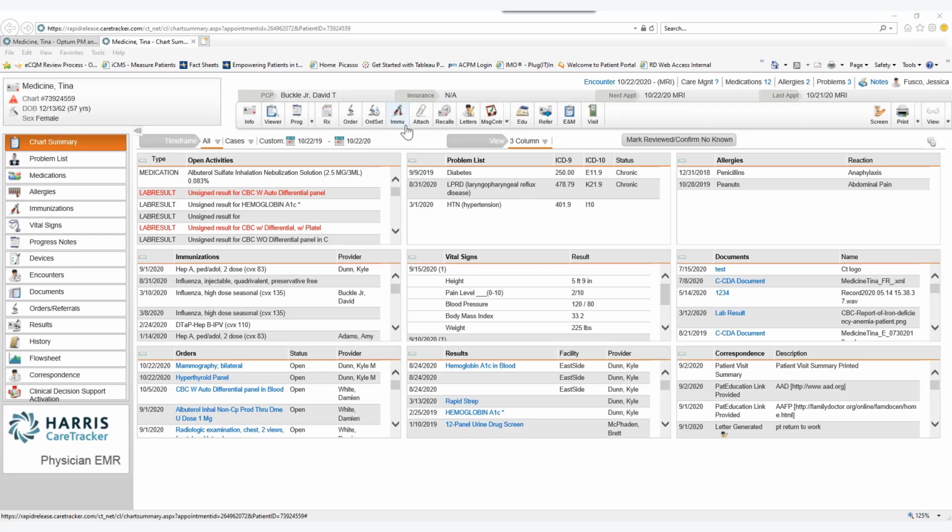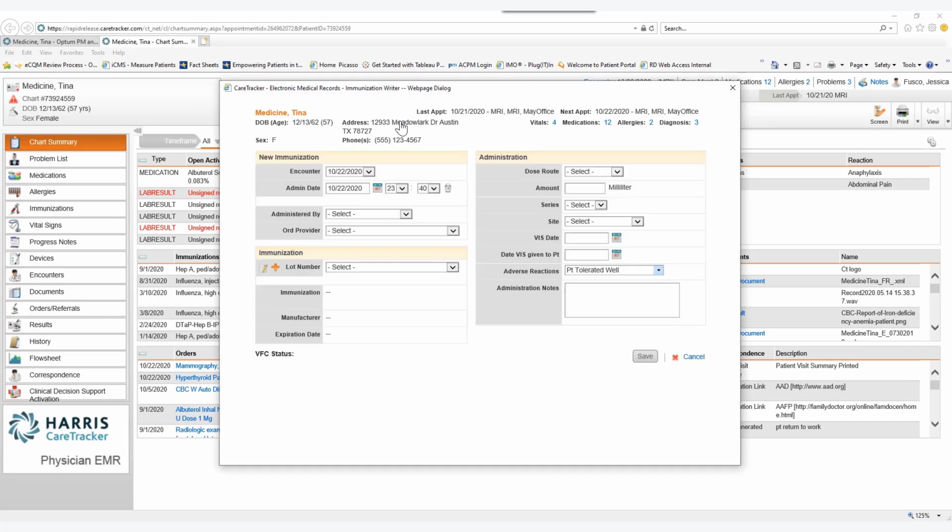Moving on from the order sets, we're going to go into immunizations. Now, this immunization here is if you are administering the immunization inside of the practice. And depending on the scope of your practice, you might not administer immunizations. So if that's the case, then you would not need to use this particular button. So I'm going to click on immunizations, and that's going to open up to the immunization screen.